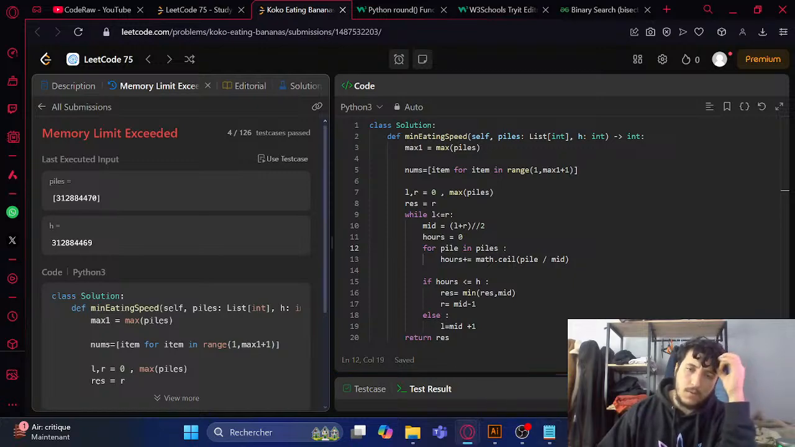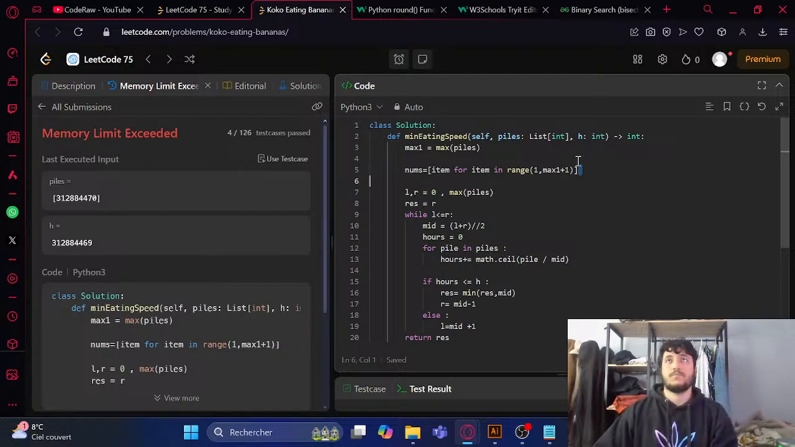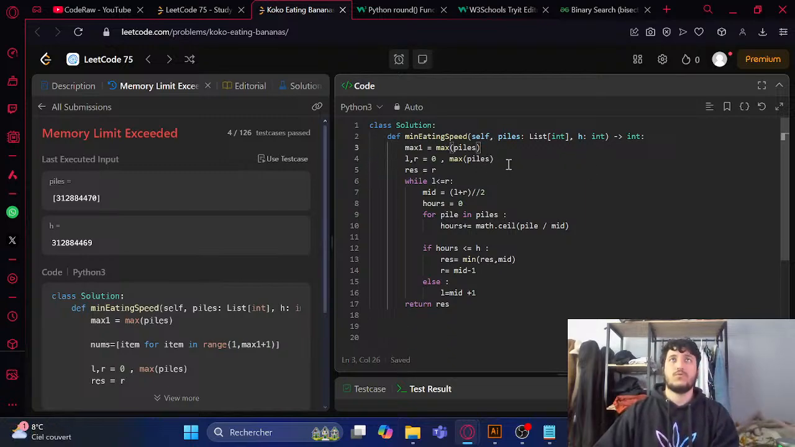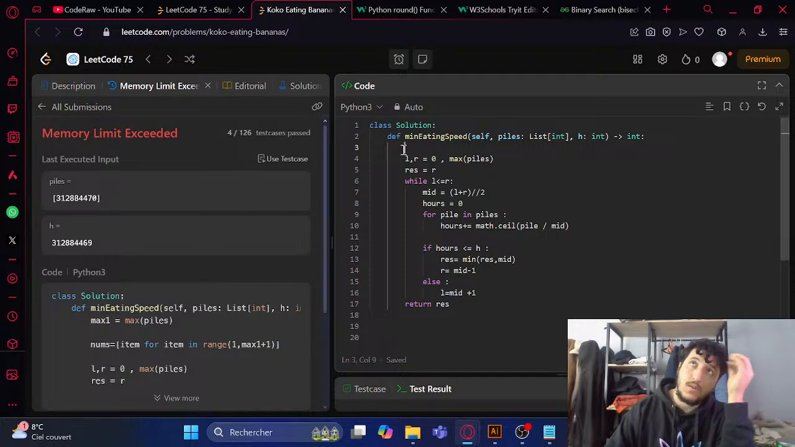Okay, so what is the problem? Okay, so we don't need that. So left and the rest equal to... okay, so we don't need the max either. Let's make it clearer. So the mid will be left plus right, so they will also be zeros, the piles will be in pile.